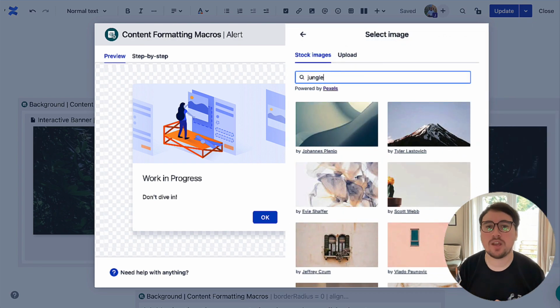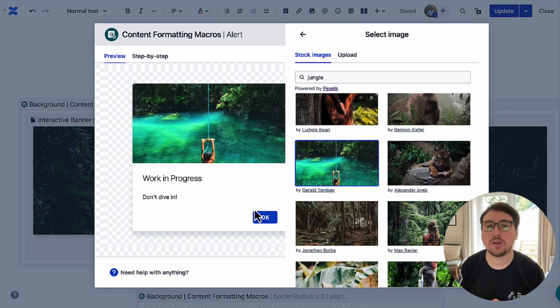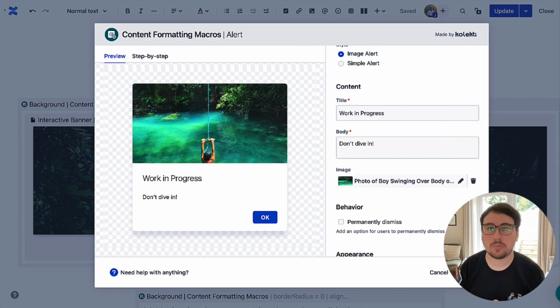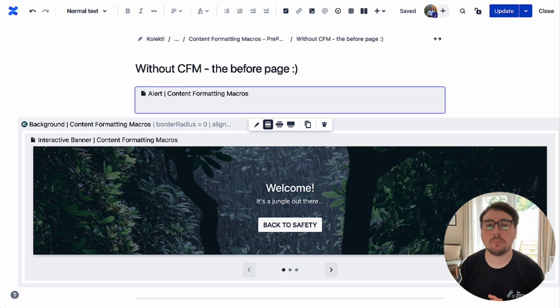So I'm going to make it appear with an image as well, as an image I found earlier on when we were looking through all these jungle photos. So making sure that people are aware that there's still work to be done. This isn't the finished article. You can make it so that it will dismiss permanently and people won't see it if they have dismissed it and hit that OK button.